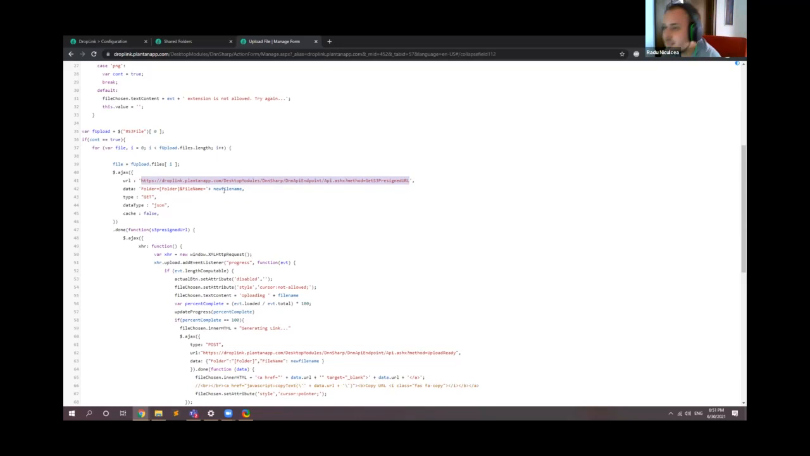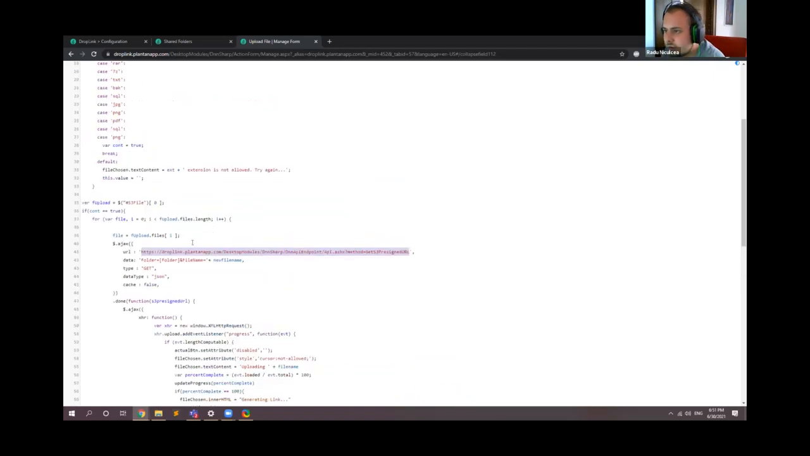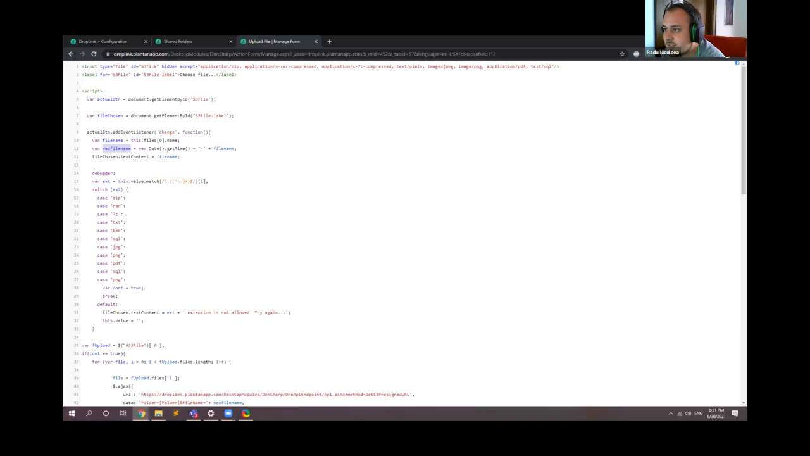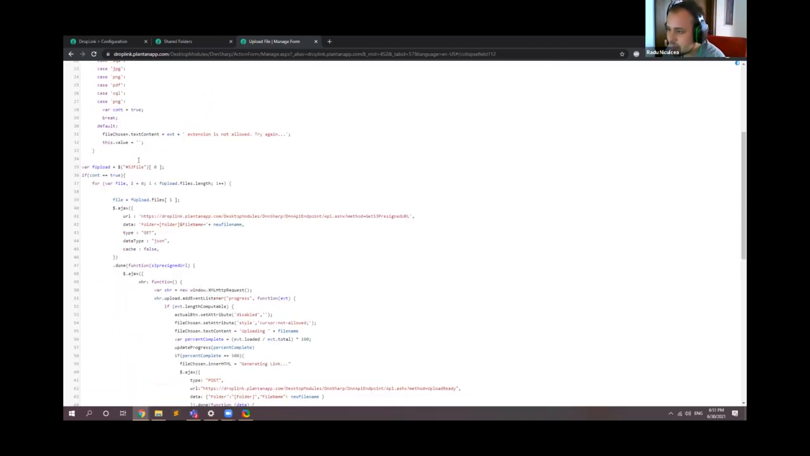file name. The new file name basically is me adding the date to the document, so I kind of give it a unique name each time you upload the same document. It was a way for me to be sure that I'm not overwriting existing documents. So if I search for new file name, I think it's here with the get date. I think it's the Unix time that I'm appending there.